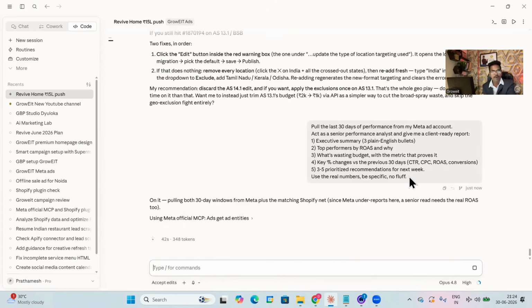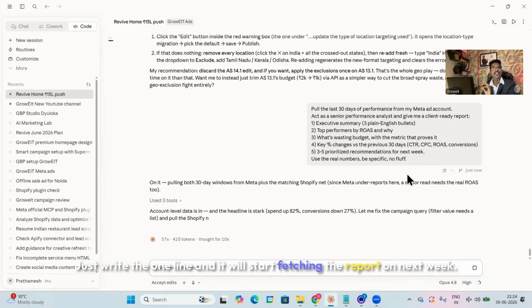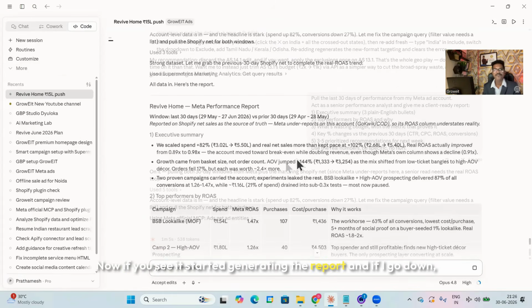Now I have given this prompt to the chat, right? But after this, I can just type one line, "get 30 days report." It has all the context in the chat, so you don't need to worry about it. You don't need to do anything on that. Just write one line and it will start fetching the report. So now let's see how the report will look.